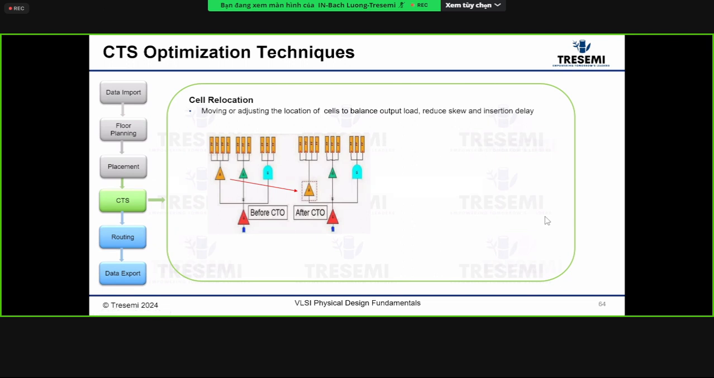Any questions so far? Yeah, this can happen throughout different trees. Okay.